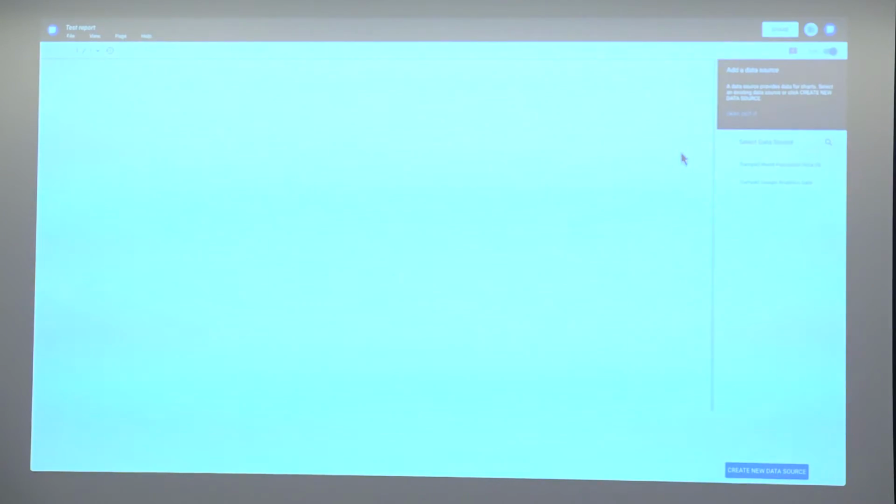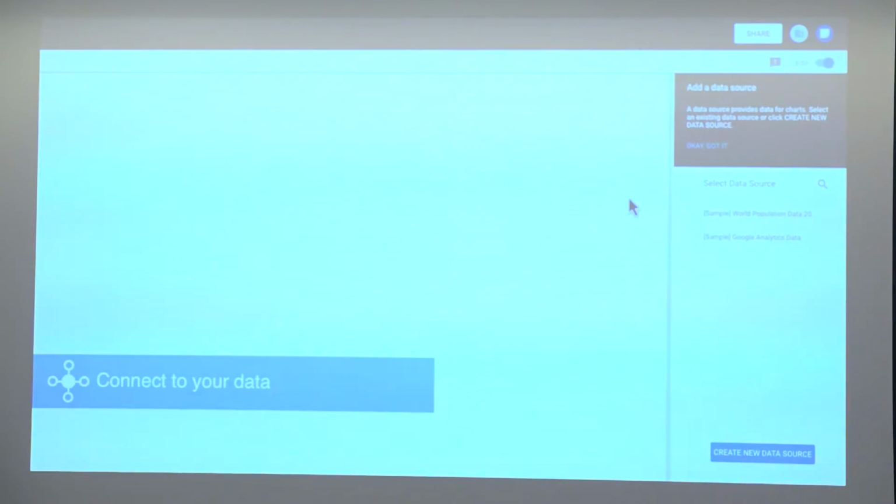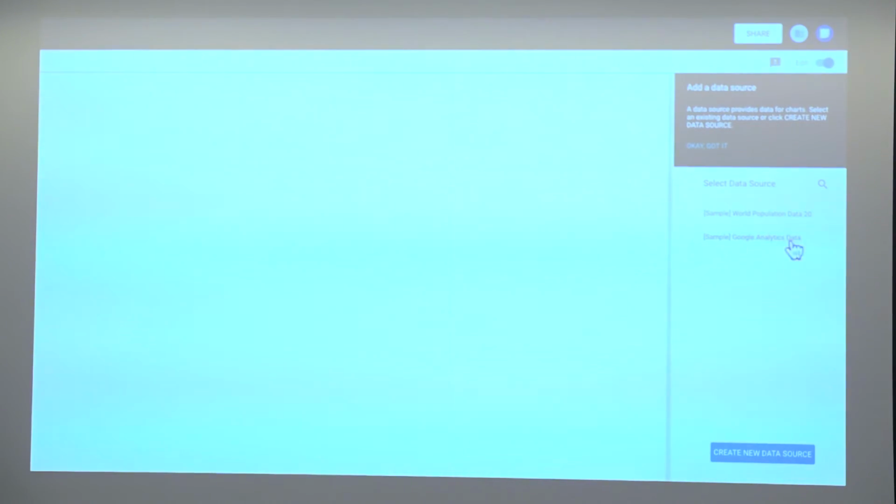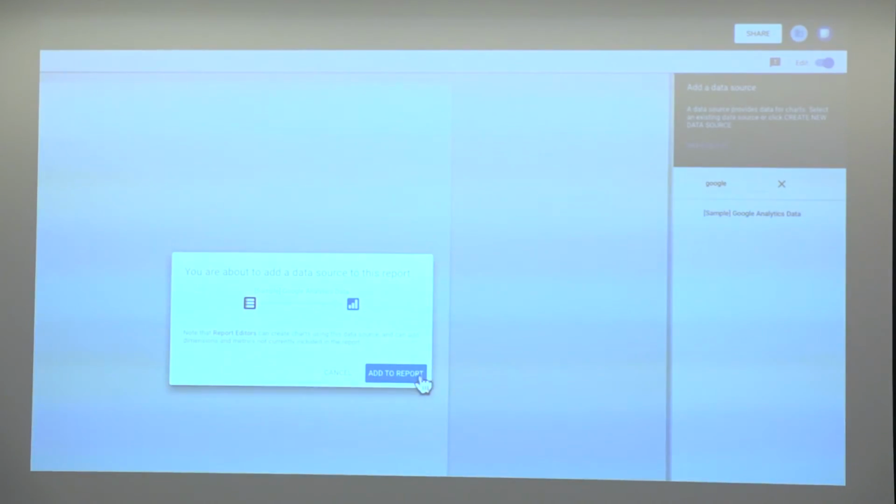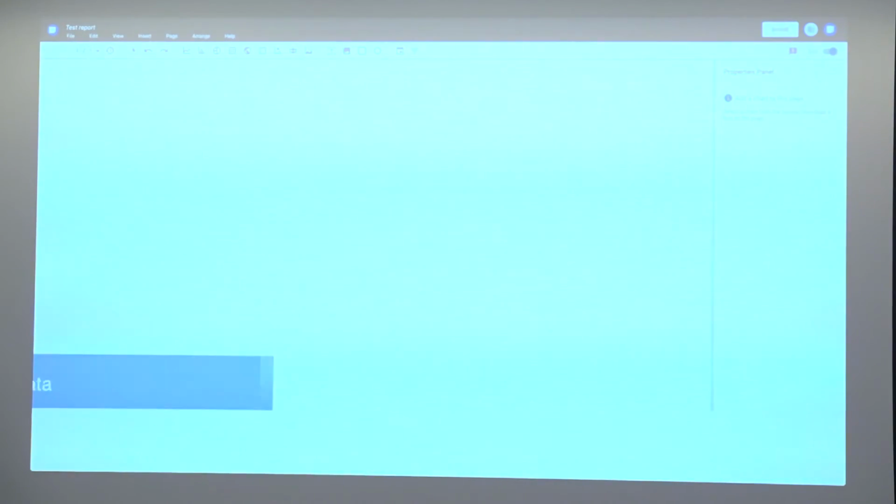The first step to creating a new report is to connect to your data. You do that by adding a data source to the report. Use the data source picker to select an existing data source, or you can create a brand new one by clicking Create New Data Source. Let's use the sample Google Analytics data source that comes with the product. Right now, we've only got a couple of data sources, so it's easy to find. Later on, if you have a lot of data sources, you can use search to find a specific one quickly. Adding a data source to a report requires you to grant permissions to do so. Once you've added the data source, you can start visualizing your data. Let's change the orientation to landscape, and for our first visualization, we'll add a time series chart to this report. Use the time series tool, then draw a box on the canvas where you want the chart to appear.